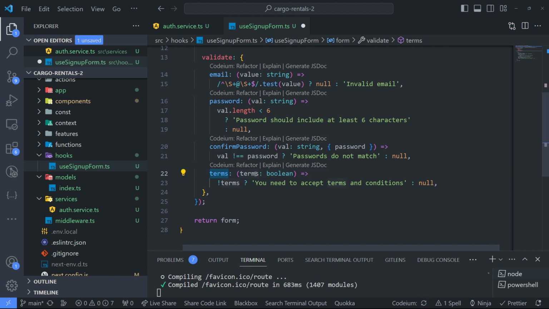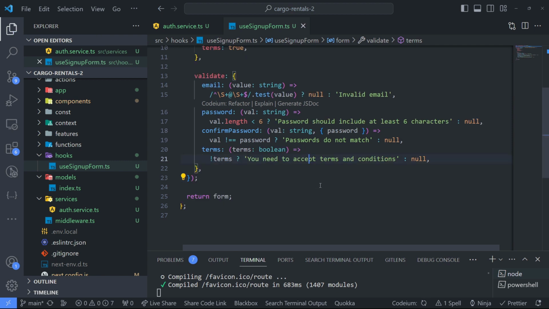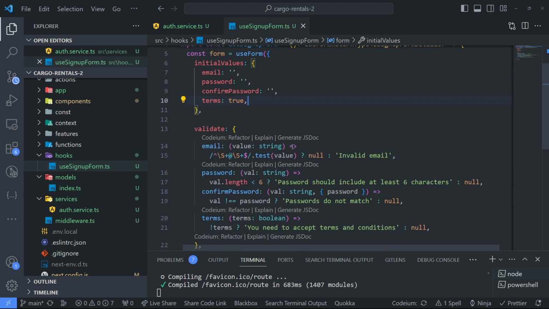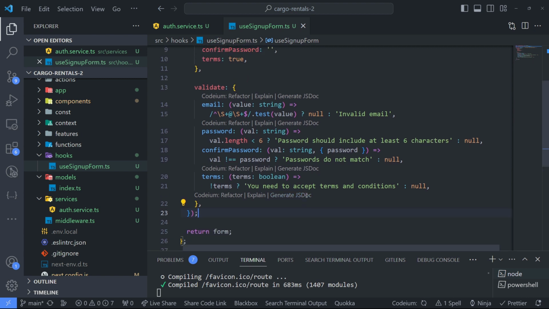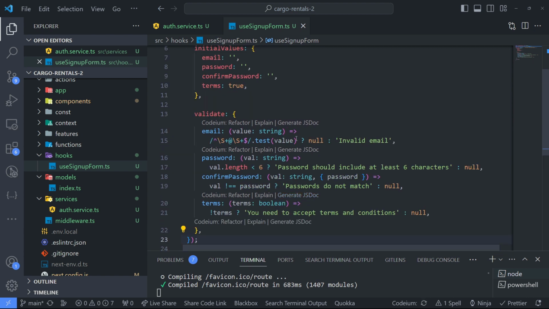Now with the terms, as you know, the terms is going to be a boolean, so we check that you've actually clicked on the checkbox. So if terms is true, then we're going to return null. If it is not true, as you can see here, then we are going to say you need to accept the terms and conditions. So this is going to be our custom hook that we are going to be using to validate our forms. We are going to be using a pattern like this, and I believe it's simple enough for you to understand. If not, we are going to be doing this over and over again, so you're going to understand it.